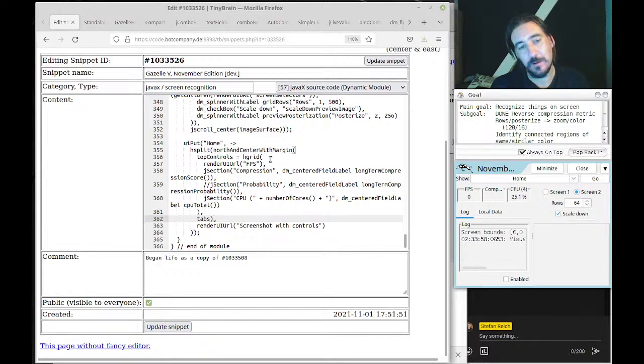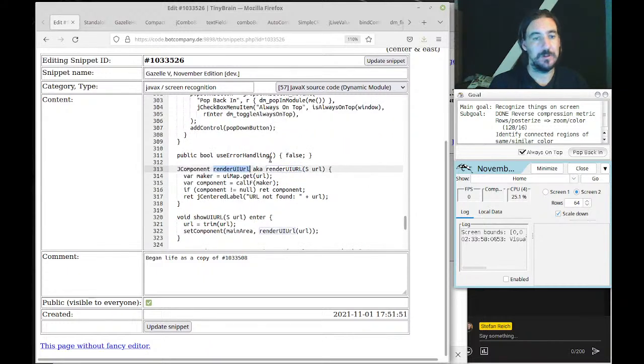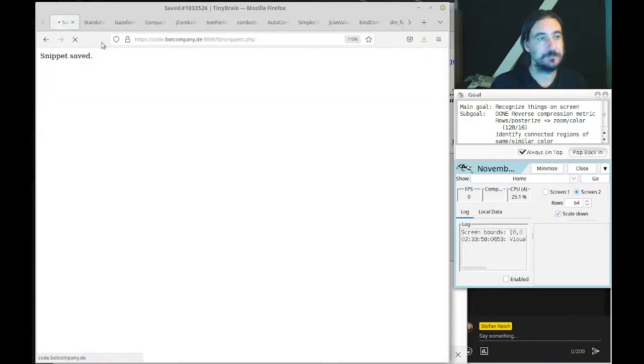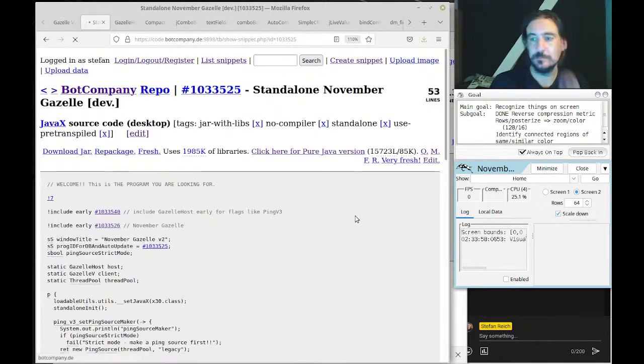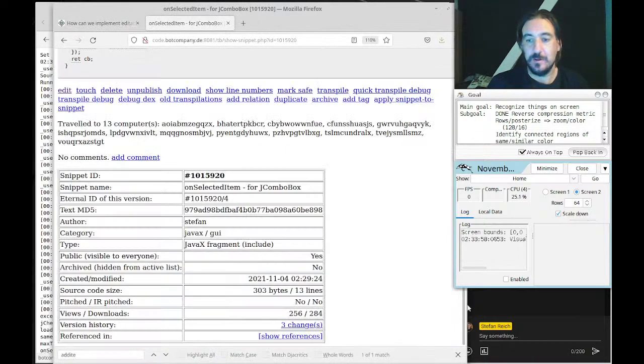Oh, I can't think anymore. This doesn't look right. Top controls, tabs. No, it's correct. Let's make another shorter version of this. Namely, I don't know, UI get. Yeah, we're getting a really customizable UI. I think that is a very good thing.